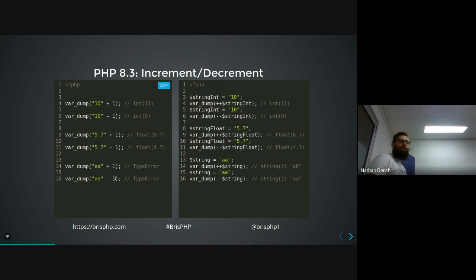But you get fun facts when you have a non-numeric string. If you try to add 1 to a non-numeric string, you get a type error. If you try to increment a non-numeric string, it finds the last character in the string, and assuming that character is a valid ASCII character, so not a foreign non-English character, then it will increment it 1 up in the ASCII table. So A becomes B, Z becomes capital A.